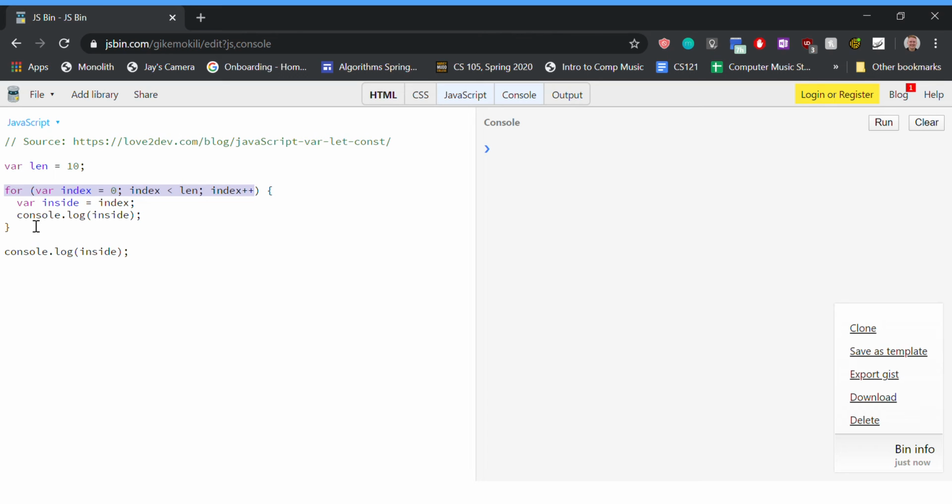Inside of the for loop we have a declaration of a var variable called inside, which is set equal to index with each iteration of the for loop, and then it logs the value of inside to the console. And once we leave the for loop, it logs the value of inside to the console once again.